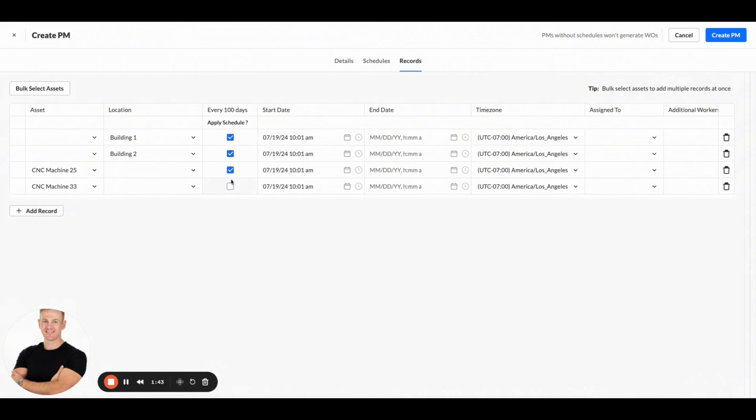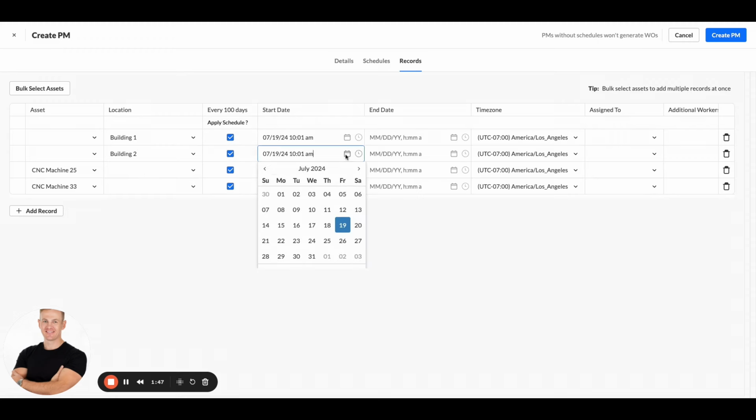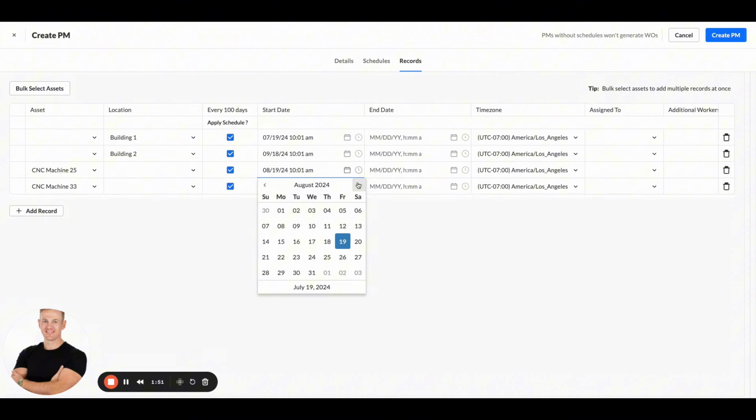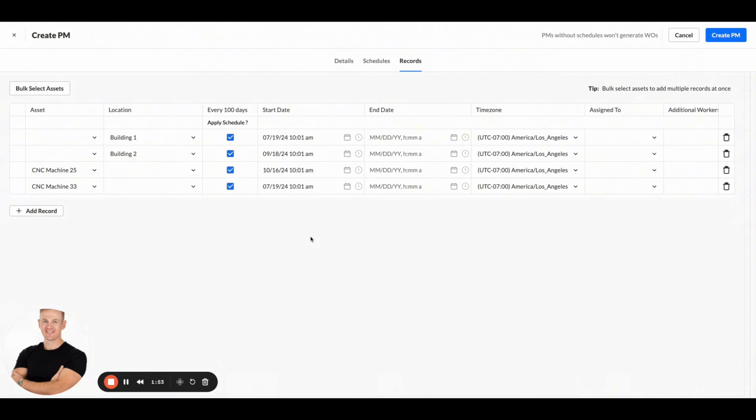So I want to make sure that I apply each of these schedules for these records, and then I can change the start date out into the future for any of these if need be. So that way they'll operate on their own independent schedules as well. So every 100 days, that first work order will be on 7/19, 9/18, so on and so forth.